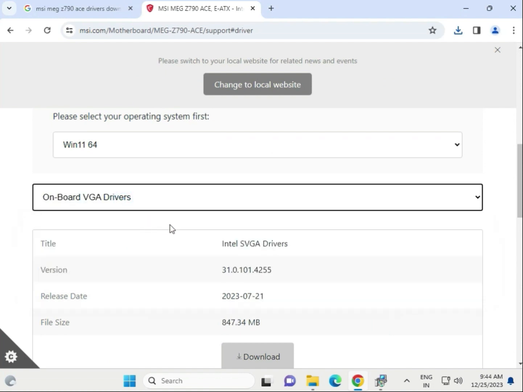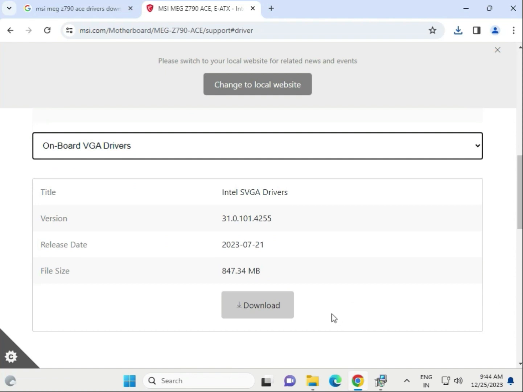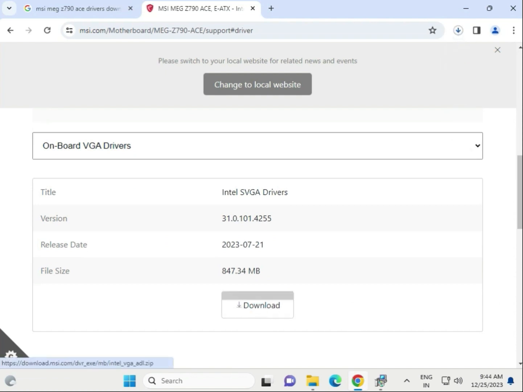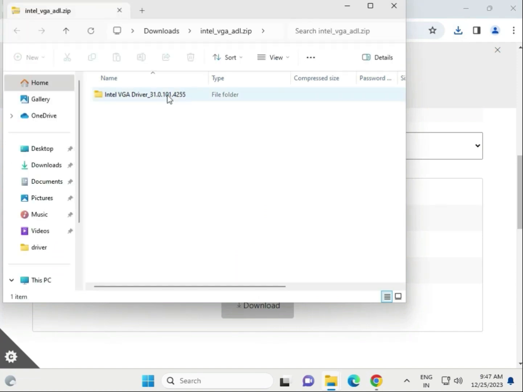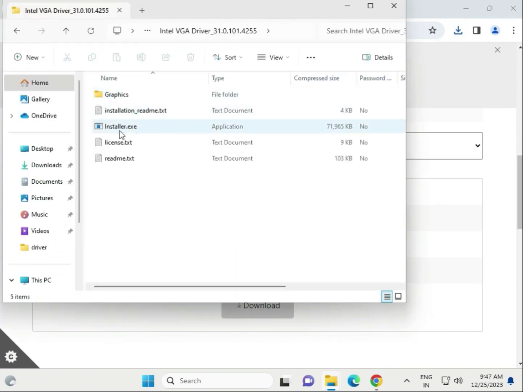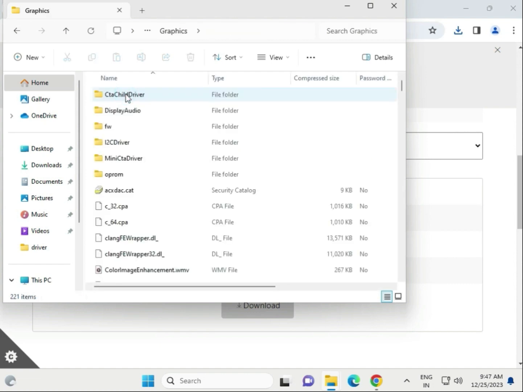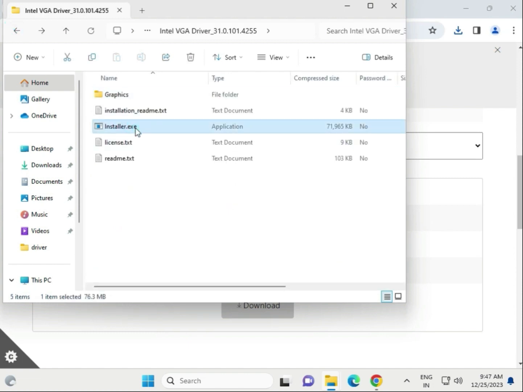Onboard visual driver means display driver. Same, click to download. This is starting, almost. Now it is completed. Single click to open, open this folder, and that is the installation. Okay, that is a driver. Back, and that is the installation exe. Double click to launch, and then click to run.